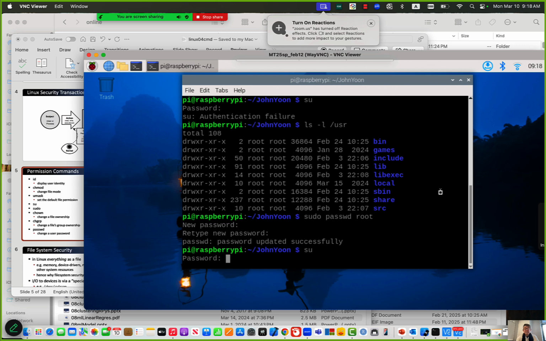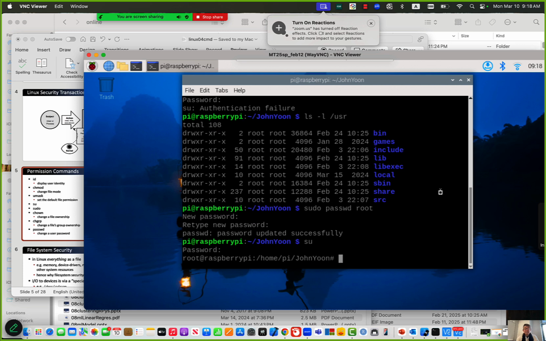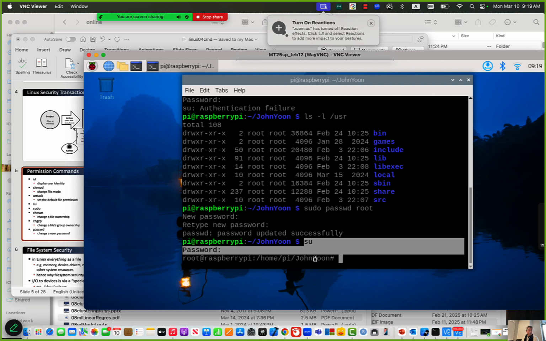Now if I do su, now I'm root, right? So one of the homework assignments is I want you to change your root password and show this. You need to change your root password, update it successfully. Next, you can get in as root. Now you are root.